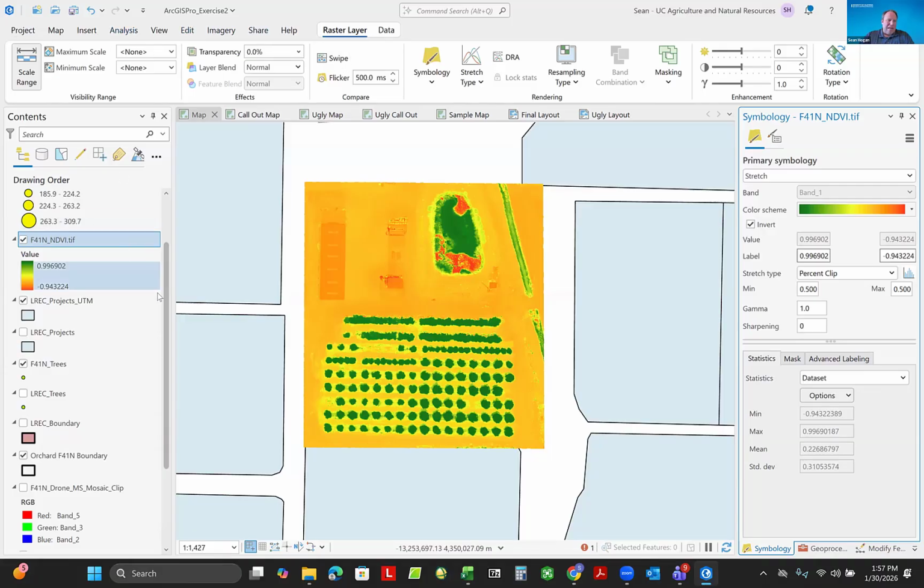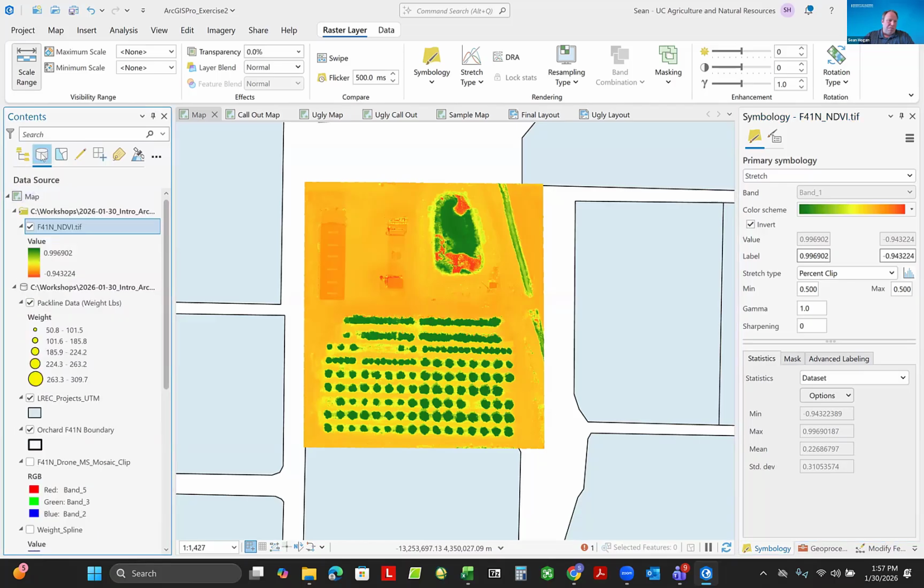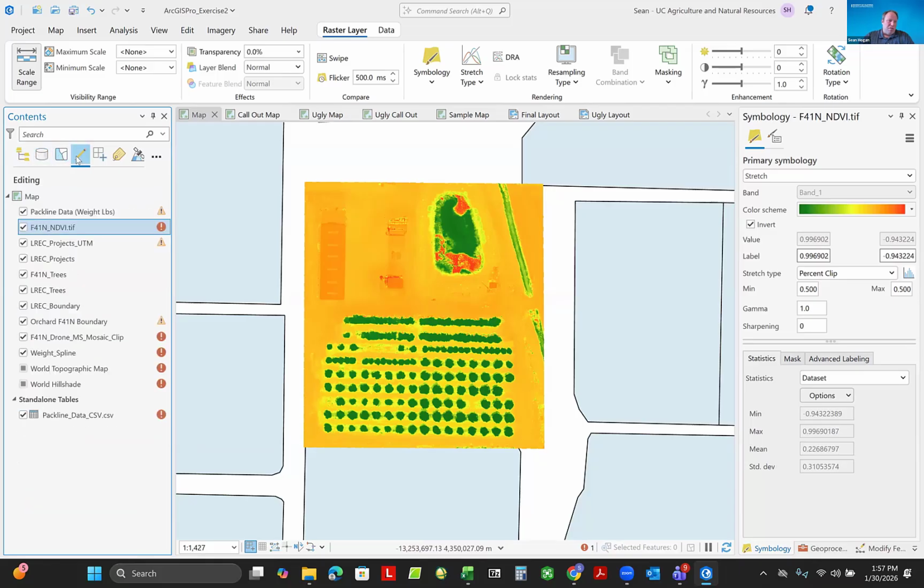Good. Lastly, but not leastly, across the left-hand side we have the drawing order and the contents pane. We're going to work in that default. There's also the option of looking at the data source, and there are a couple of other options across here, like what you can select. I can turn the selection of different layers on and off, like I made this one the only selectable layer, but you can change those around.